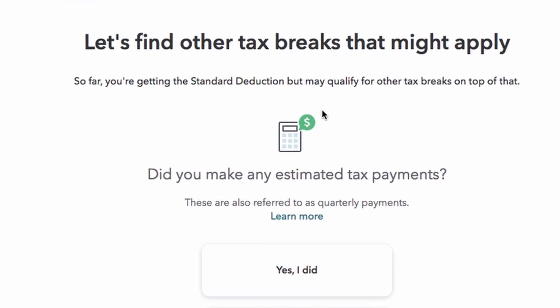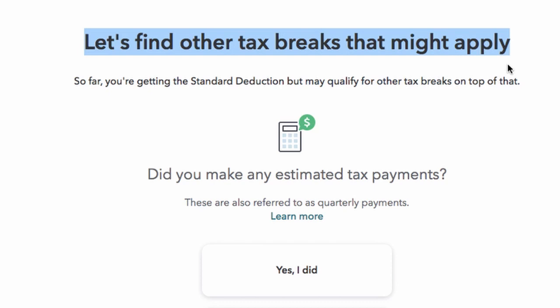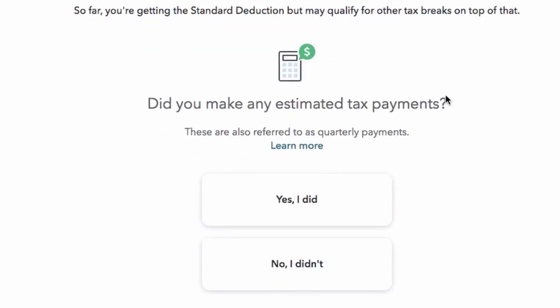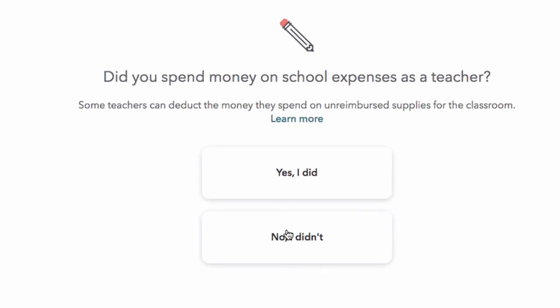Now we're moving on. Let's find out if we have any other tax breaks. Did you make estimated tax payments during the year? These are often called quarterly payments, and you would only make these if you were self-employed or you had a business or rental properties and you knew that you needed to make direct payments to the IRS. I'm going to say no.